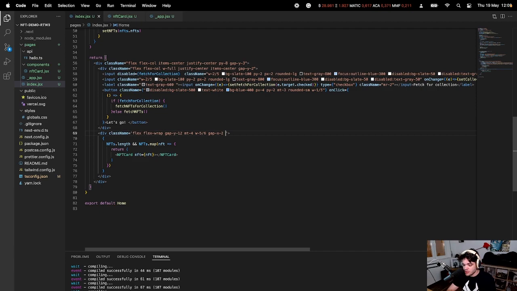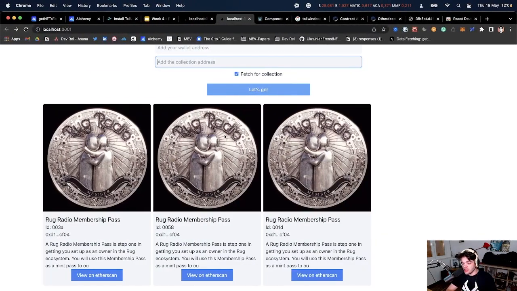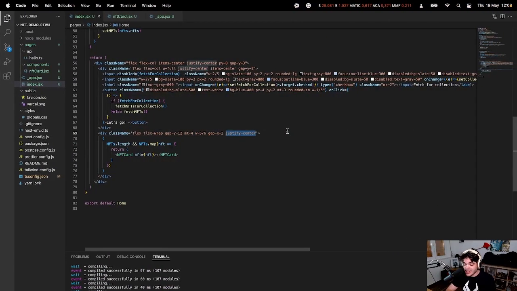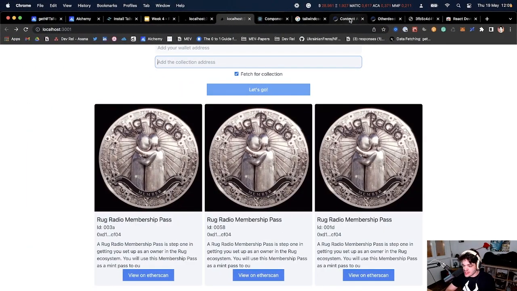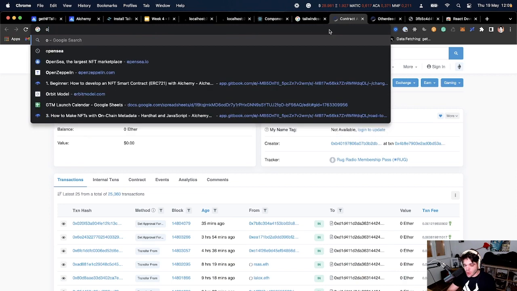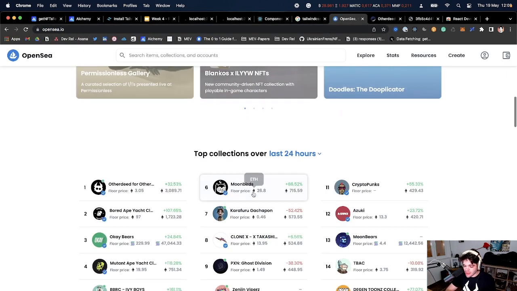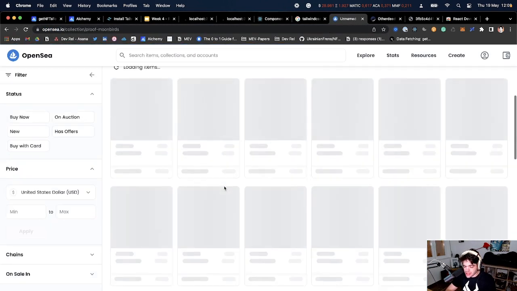And again, if I remove justified center, you'll see all these aligning to the left. Amazing. So that was it. Let's test it out and see if everything works as expected. So let me go to OpenSea again. Let me grab a random project, Moonbirds in this case.